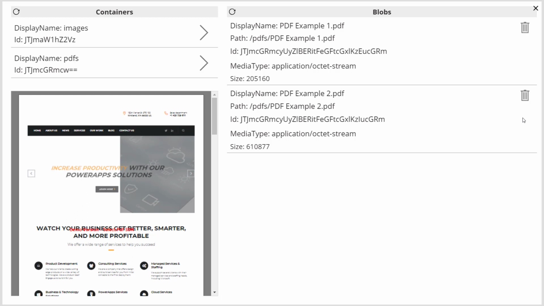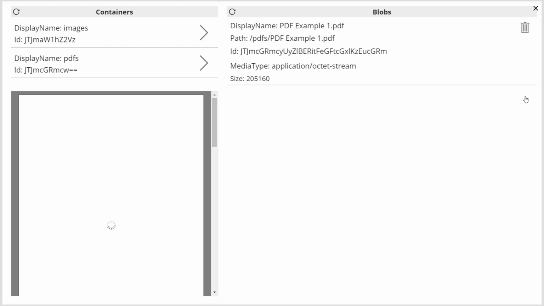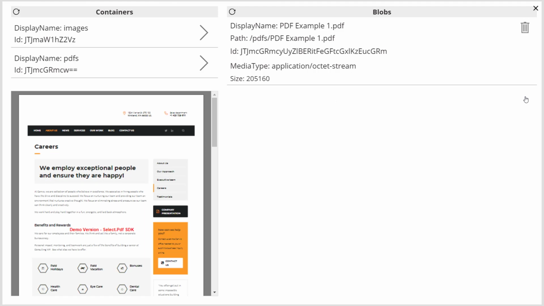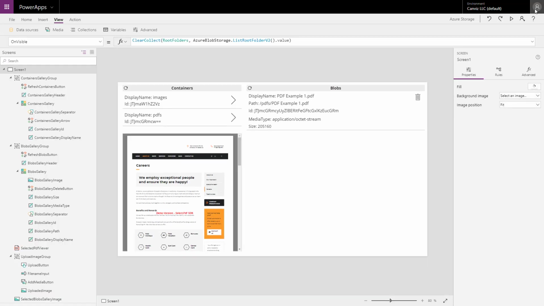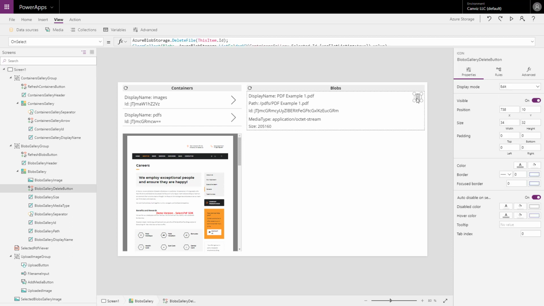I bet you've noticed the trash can icons I have in the Blobs Gallery here. They allow me to actually delete one of these files from Blobs Storage. For example, if I click on this trash can here, it's now going to delete PDF example2.pdf from Blobs Storage and refresh the list. I can indeed see that that PDF is no longer in my list and it is gone from Blobs Storage. The code that does that looks just like this.